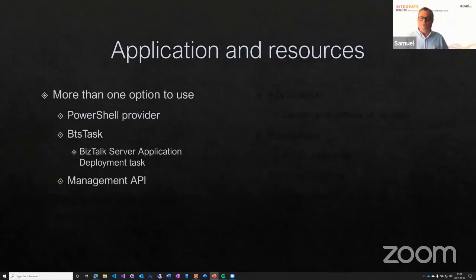Then we come to deploying the application. You have a couple of different choices here. You can use the PowerShell provider. That was the choice I made. You can use BTS task. You can also, at least for the application, use the management API.